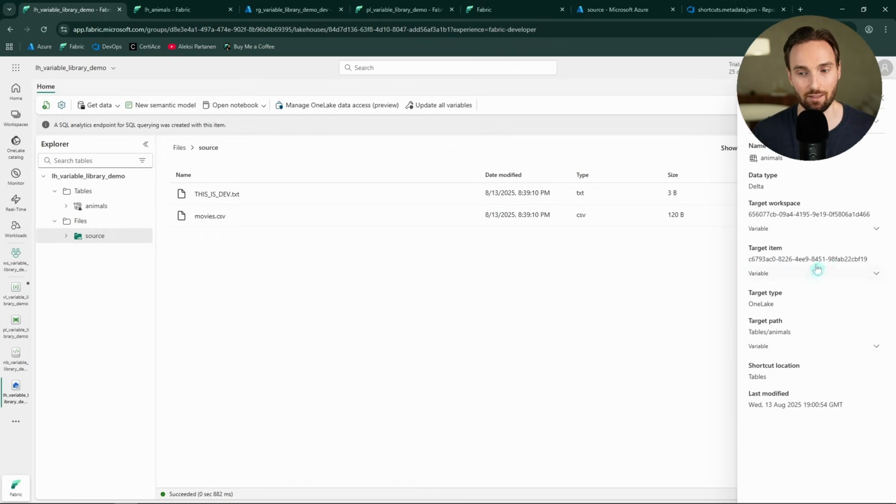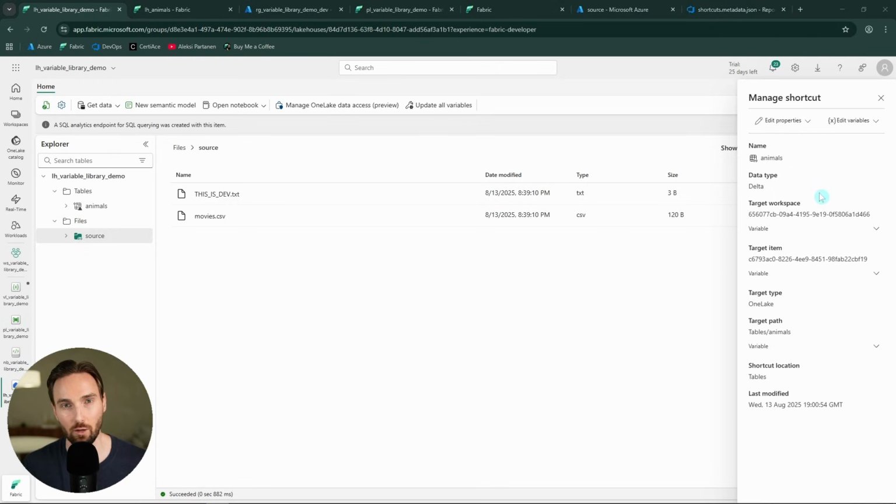Basically, this target item ID is the lakehouse ID to which this shortcut is pointing to. So in the development environment, we would need to use other IDs than in production. So we would need to dynamically set these. And here in the shortcut, we can see this edit variables button. And we can see that we can edit 3 variables for this shortcut. We can edit the target workspace, target item, and target path. So we would be also able to edit this path here as well. But that path stays the same in the production, so we don't need to touch that.